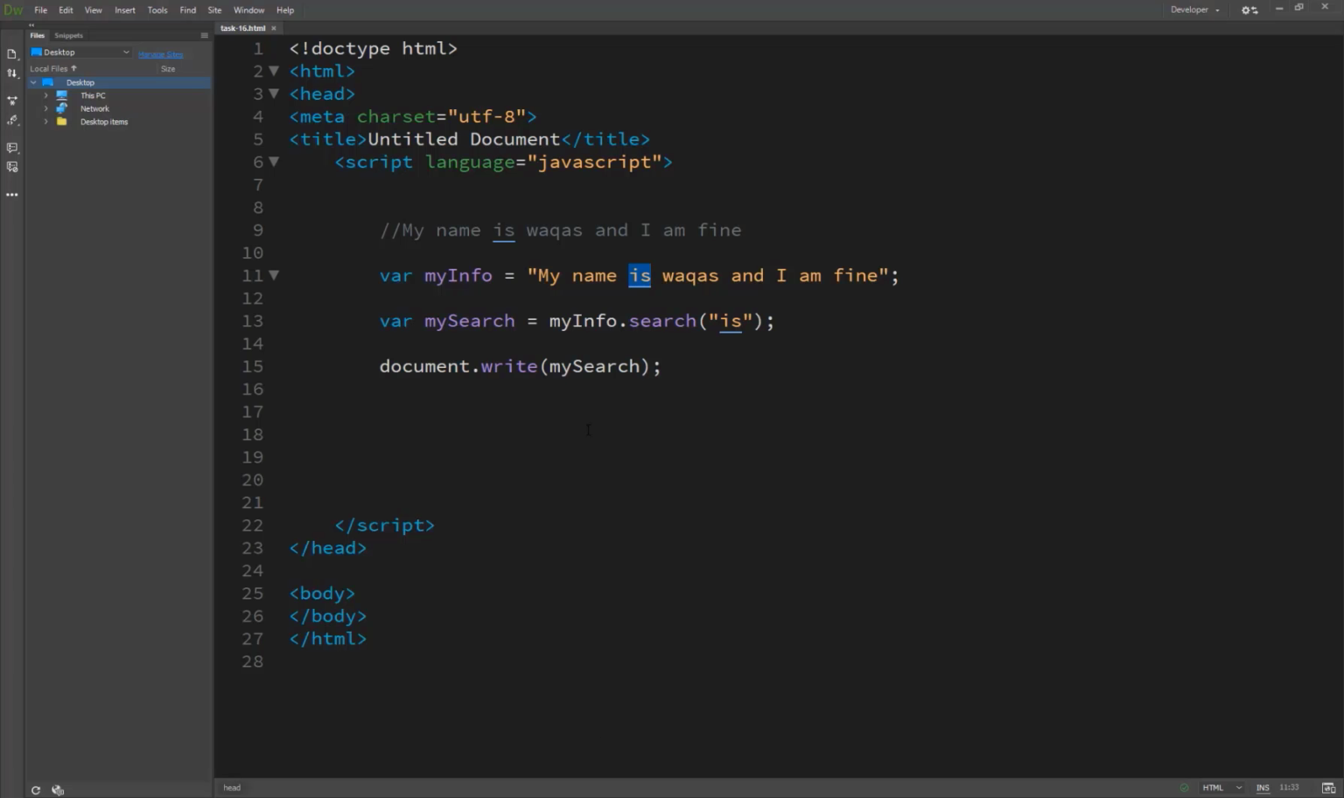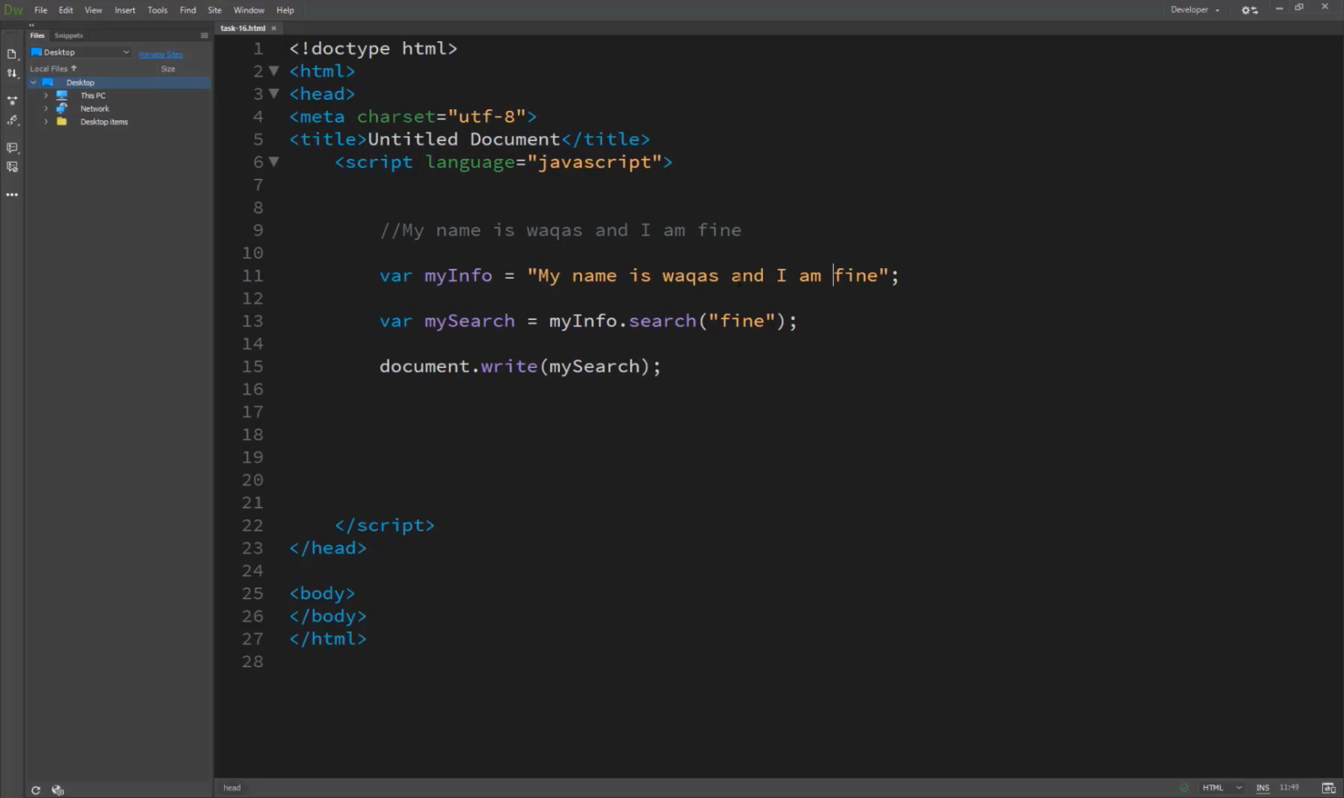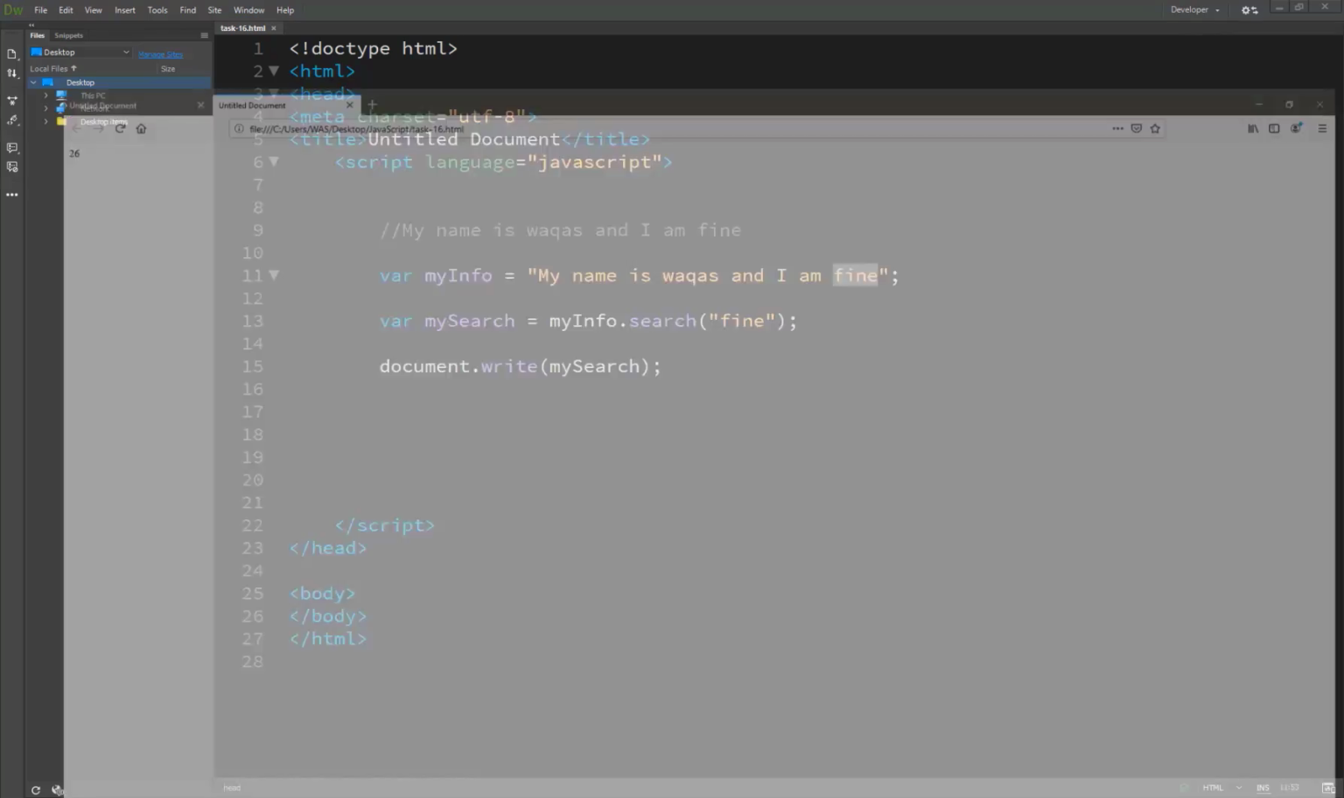So here is the searching criteria of this search method, and you can easily search anything in your string. If we just find "fine" in 26, you can count, here is M on the 25th position and "fine" on the 26th.